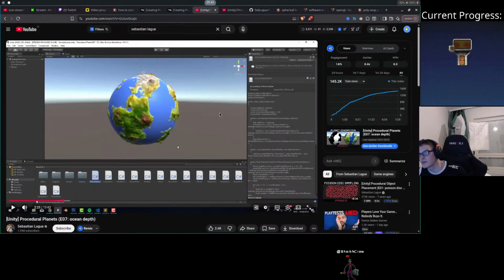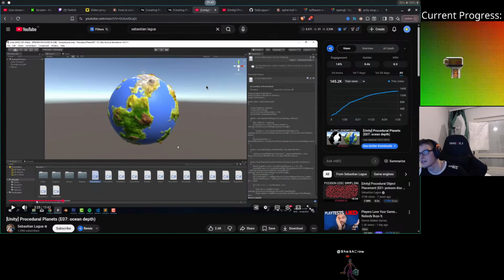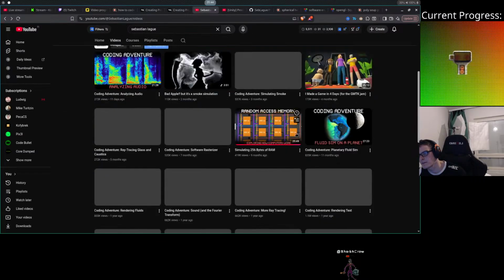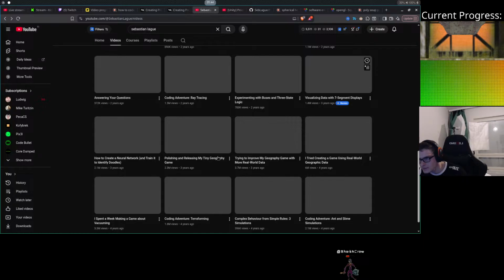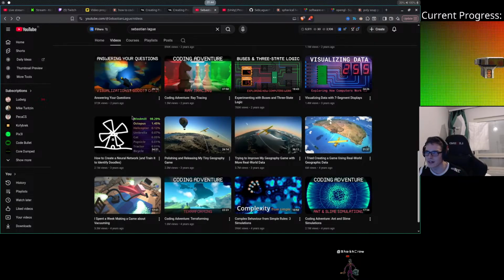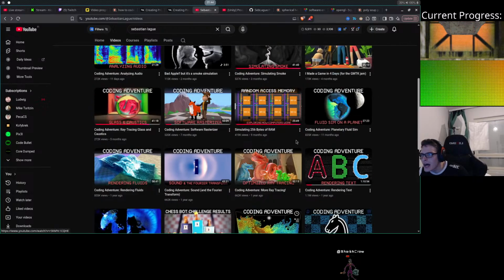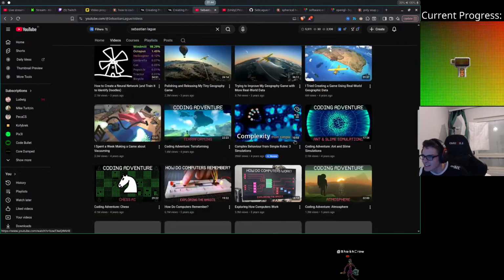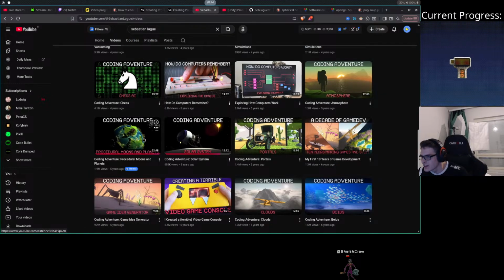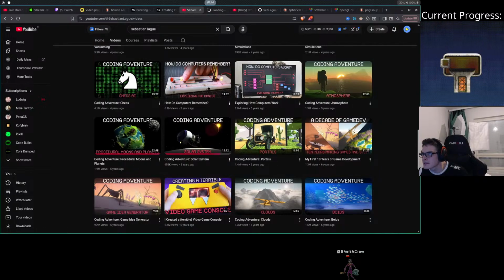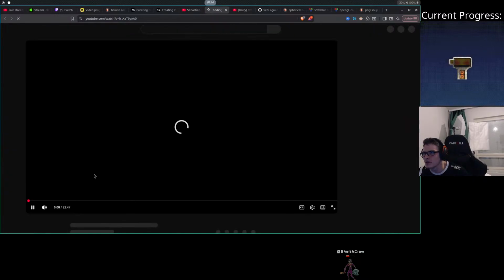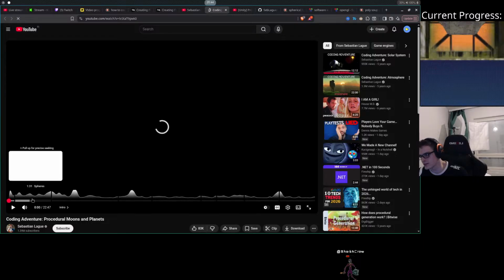How does this planet look in the end? I think the best example is the one where he has the almost finished thing. Wow, the loading speed. So fast. Still loading. Okay, here. Look at this, Coding Adventure: Procedural Moons and Planets. He also did that you can land on the moon, which is so cool, because that's also what I want.